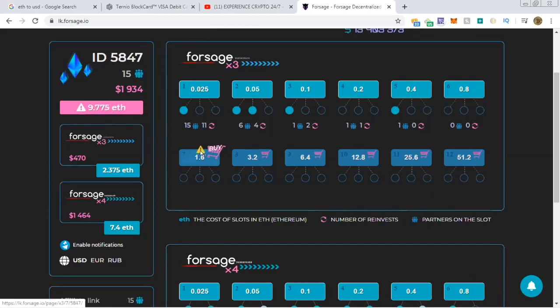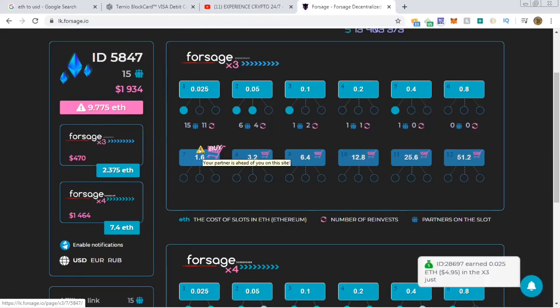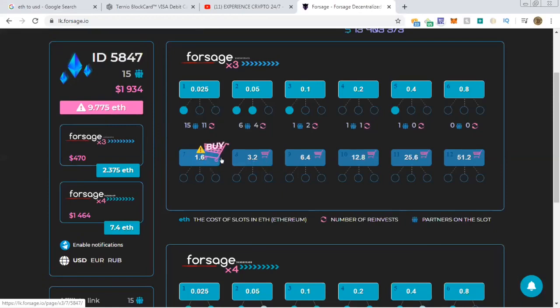Now the yellow hazard sign with the exclamation. I see this question mark, that's kind of new too: "Your partner is ahead of you on this site." I don't think they have actually gotten ahead. John, this one pops up if you are in danger of being overtaken, or if it's already happened. Well, this one, he's already been overtaken in this level by his downlines.